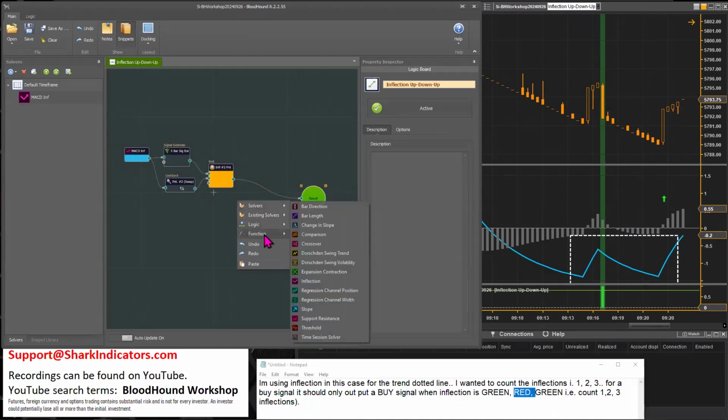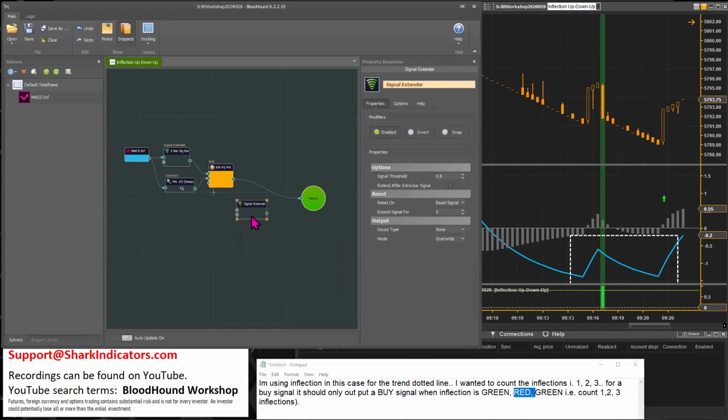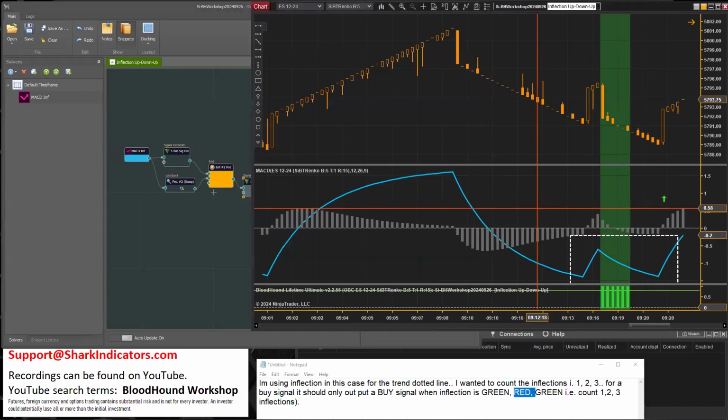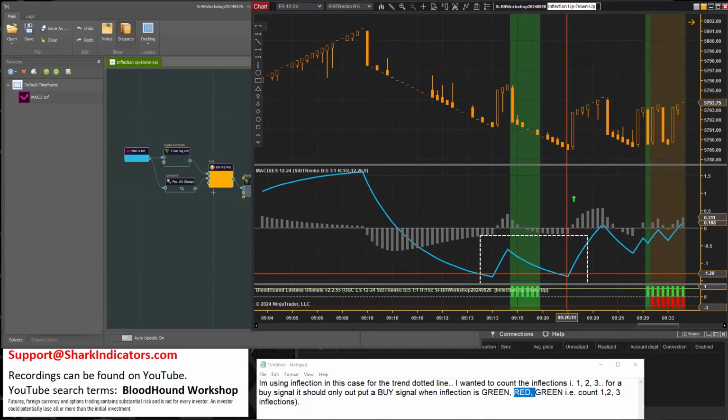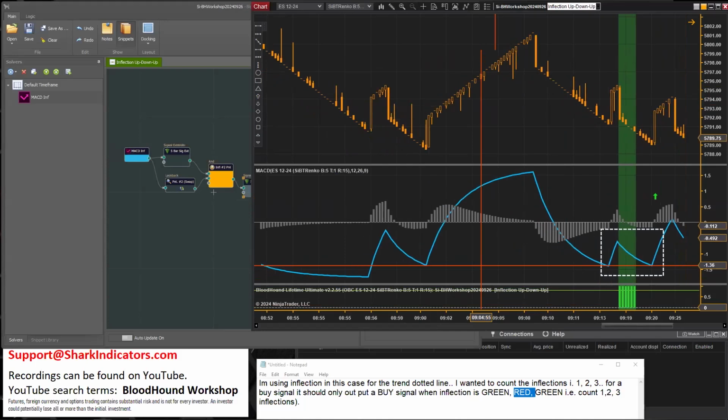So we're going to add another signal extender. Again, I'm going to assume that 5 bars is probably good enough. Let's just copy that name and paste it in there. There we go. So here's where my little example is going to fall apart, because this last inflection up, or point number 3, just took too long here. So let's see if I can find a better spot, actually.